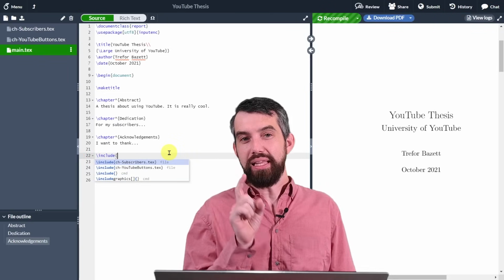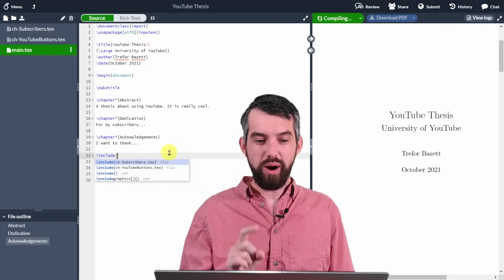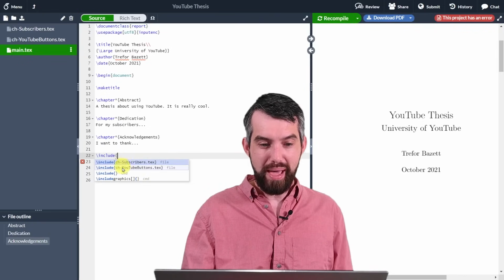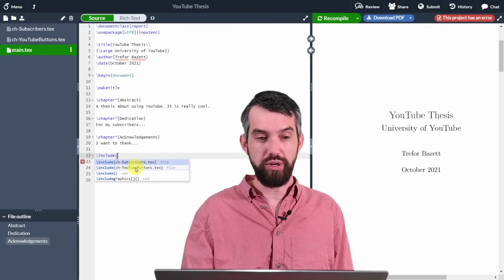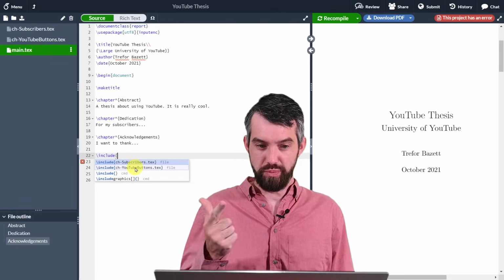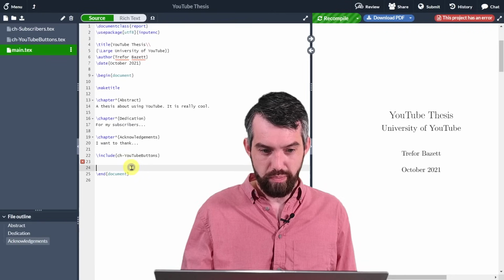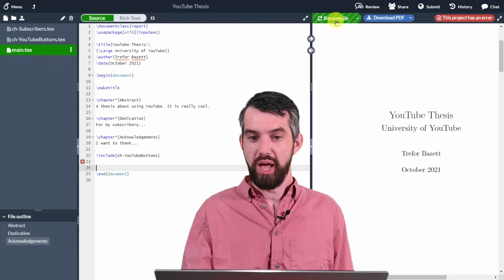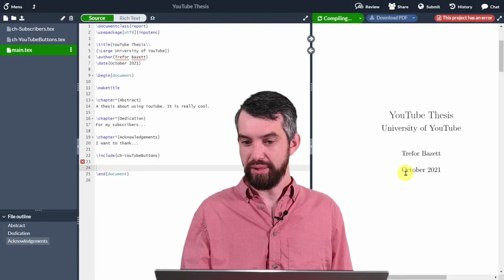And I really love this about Overleaf. It's so smart because it pops down this contextual menu of all the different things that I might want to include. Well, I have 2 different .tex files that are chapters, the subscribers and the YouTube buttons ones. So I'm going to click the YouTube buttons one because that's the one I've added content to. I'm going to wait for it to recompile.